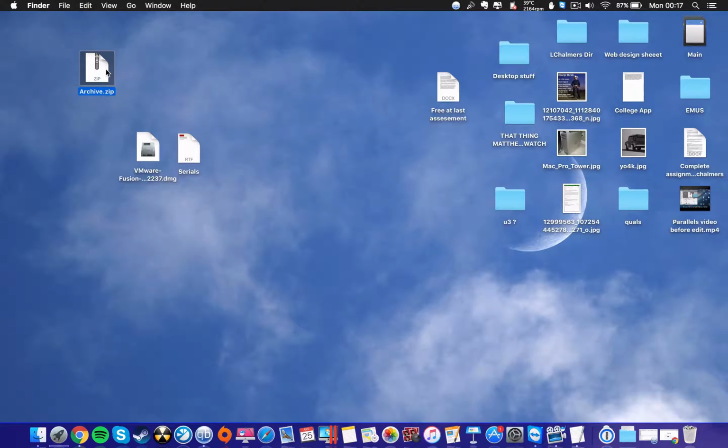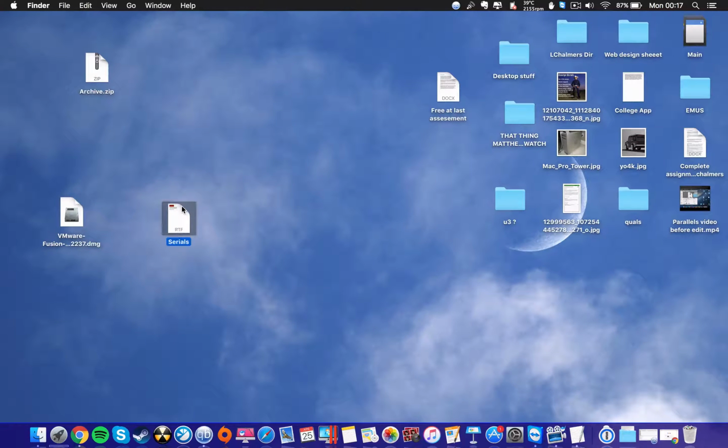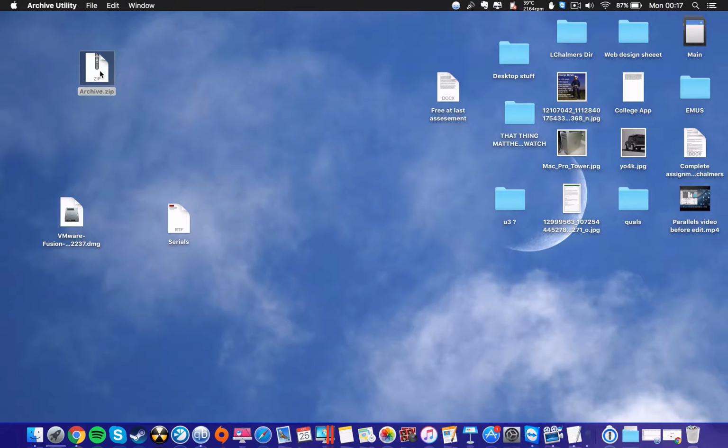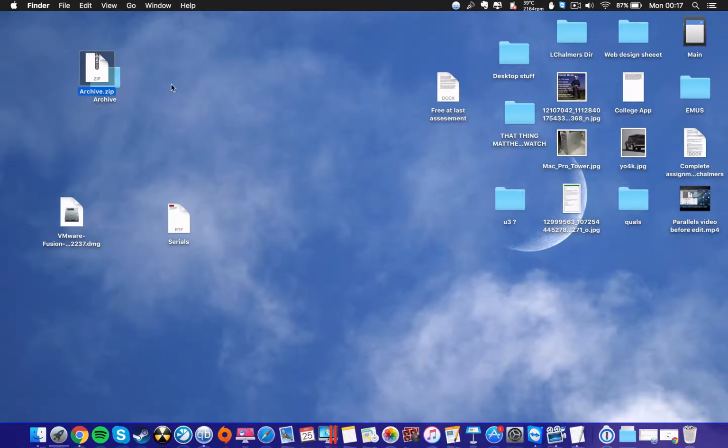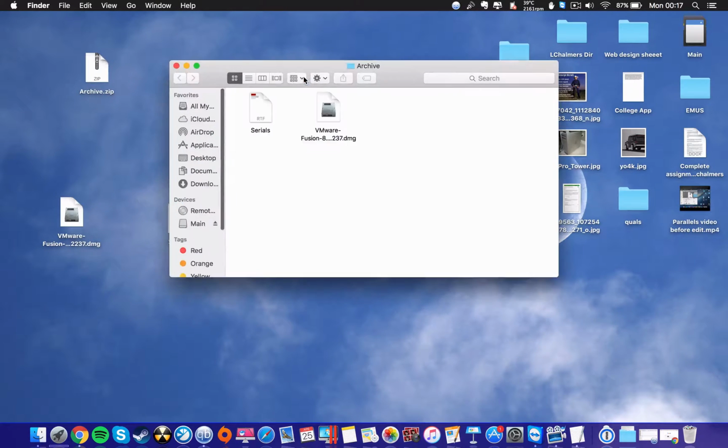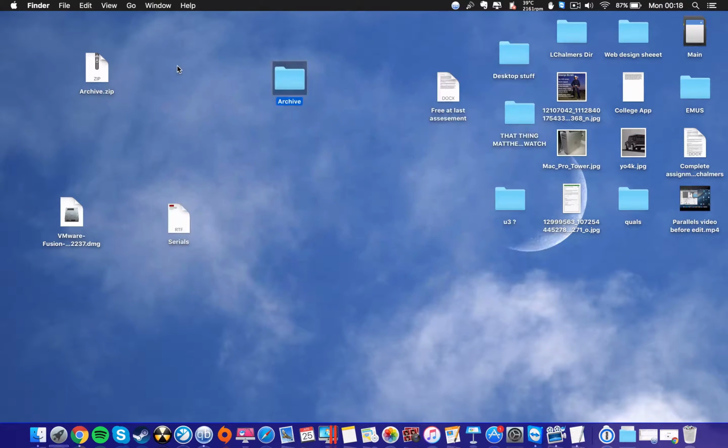And then once you extract the zip, you'll have two files. One of them is the installer for VMware Fusion Pro 8. And the other one will be some serials that will work to activate the product. So, first thing you want to do is once you've extracted the archive, you can do this just by double clicking and it will extract it. Another folder, and as you can see, the two files are in there.